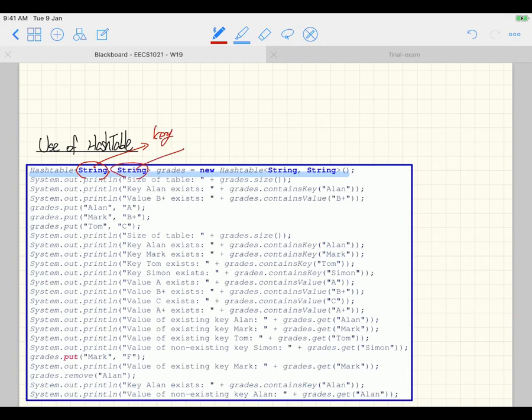The second one over here is a value. Every value is also a string. Let's say the name of the table is simply called grades. We're going to store letter grades for the students. And then we simply just create an empty hash table to begin with.